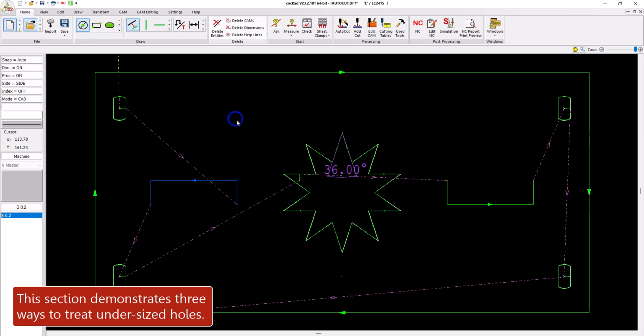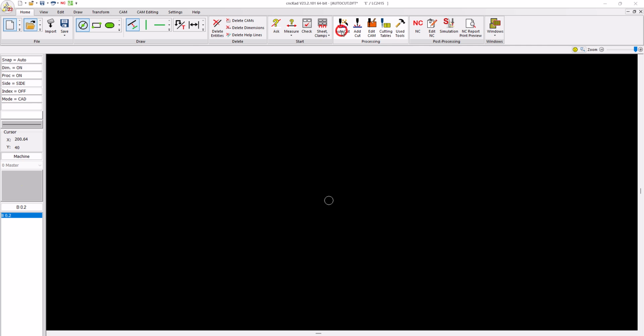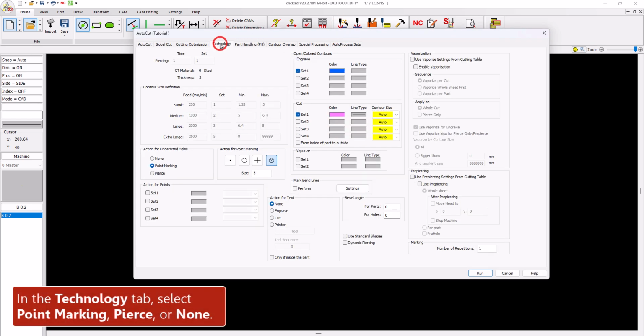This section demonstrates 3 ways to treat undersized holes. In the Technology tab, select Point Marking, Pierce, or None.